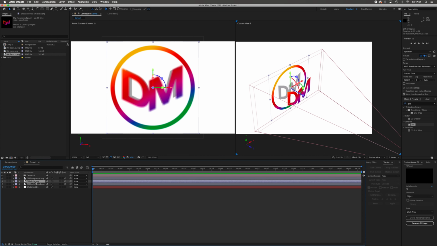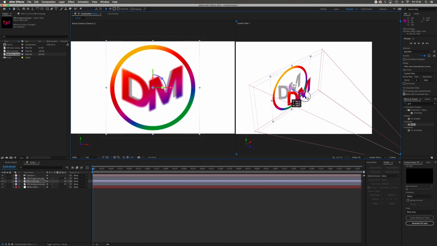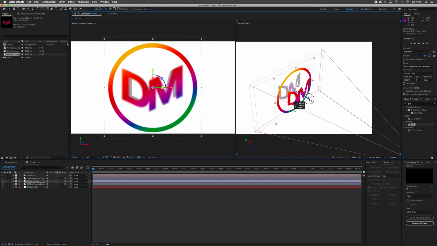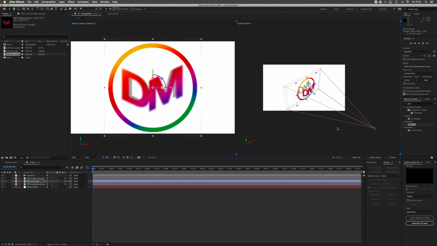I'm going to take our circle and do the same thing. So grab that Z axis, don't rotate it, just move it forward. Okay, so it's sort of like so. That'll do. And now you can kind of see what's going on is that these elements are at different distances from the camera, and so the camera is recording them differently, and of course there's focus.